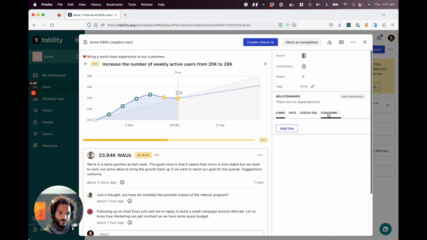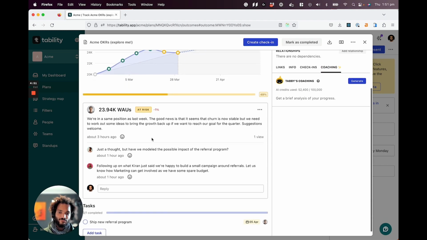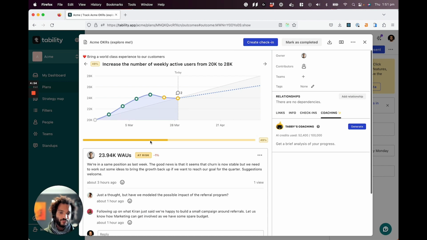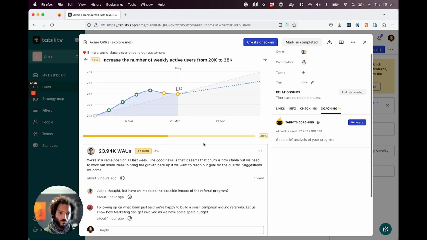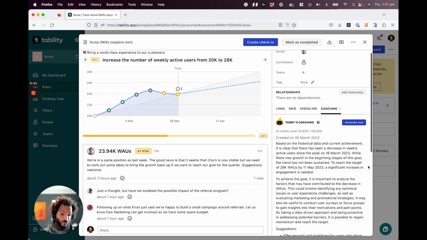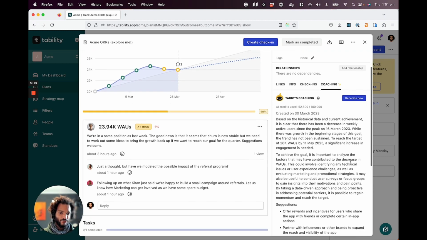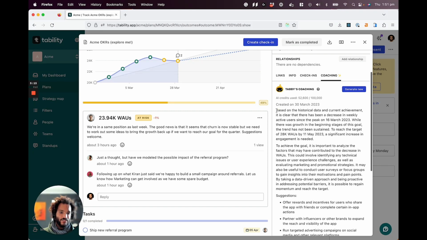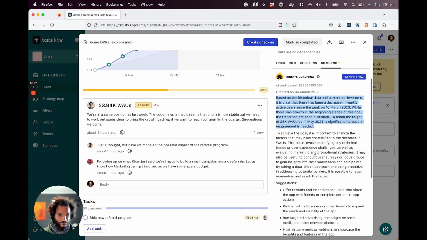You can go to that coaching section. And from that coaching section, if you want some inspiration around what you can do with your team to try to correct your course, you can hit generate. And so what Tability is going to do, it's going to look at your goal and at the progress that you've made, and then give you an analysis of your situation, as well as a set of possible improvements or ideas of things that you can do, right? So this is its interpretation of what's going on.